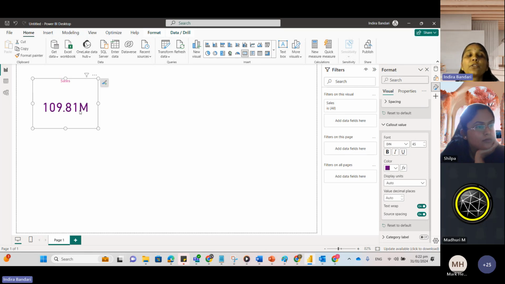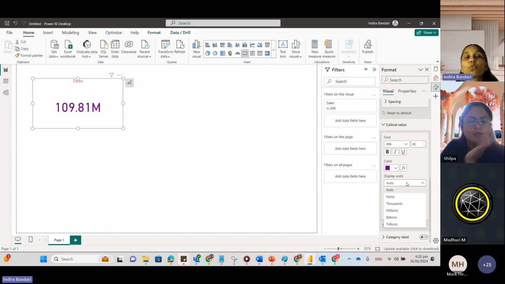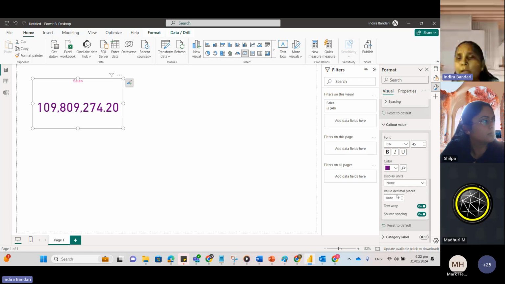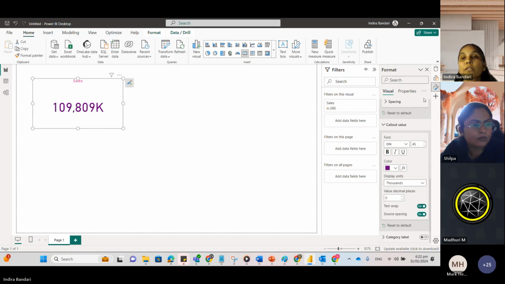And also, I don't like this 109.81 million. So what I'll do is display units. You can say none. Then it will give you that much. And then value decimal places, it says auto. I don't want any value decimal places. That also you can do. Or you can display in thousands. So you can say always display in thousands and things like that. You can change it. So that's how you can do the format of this visual.